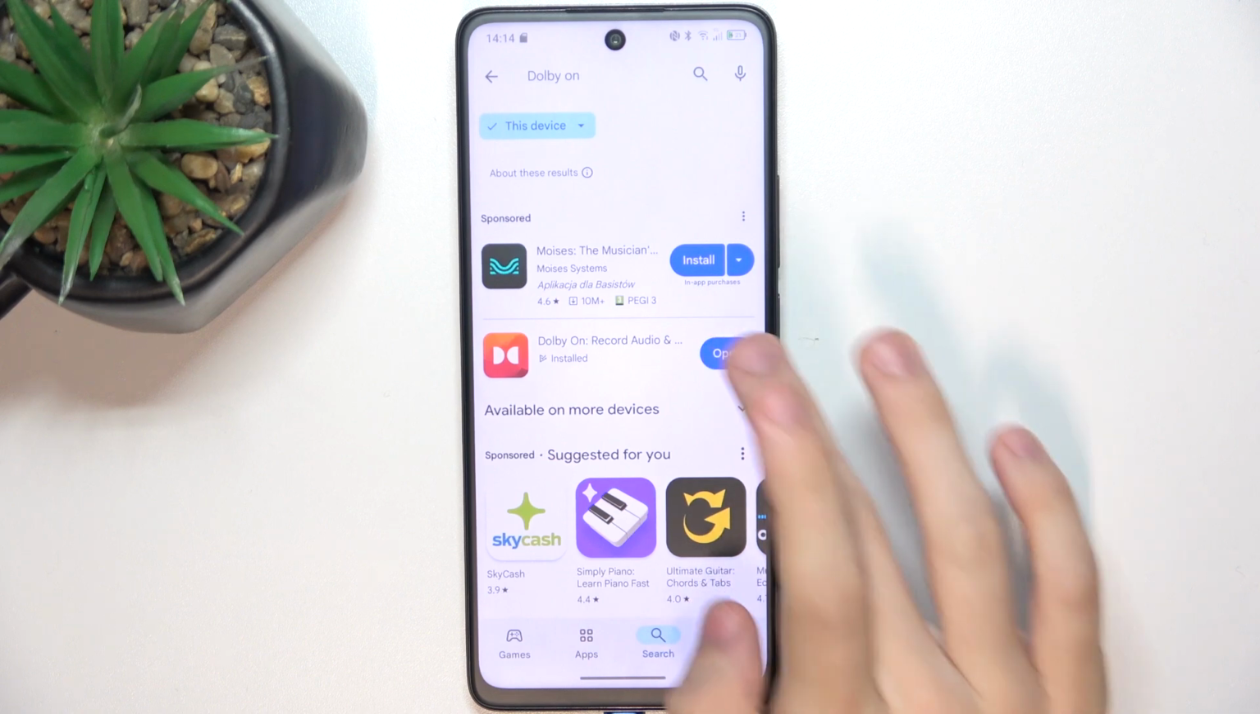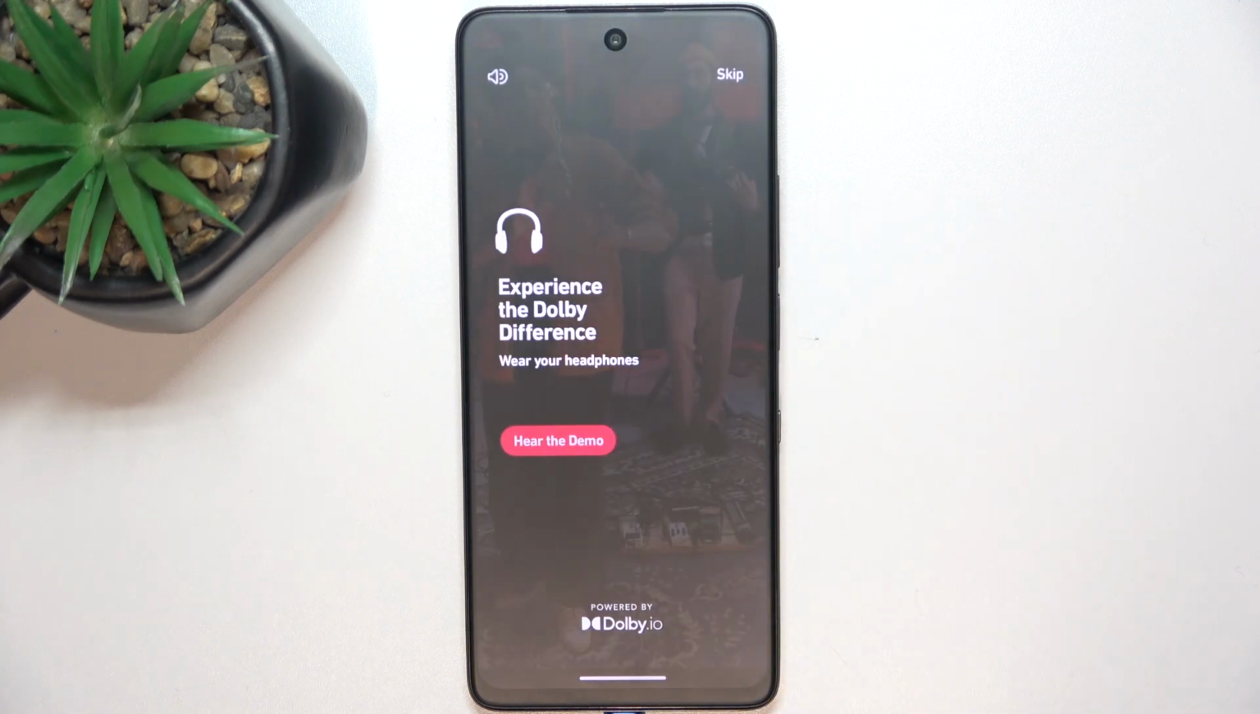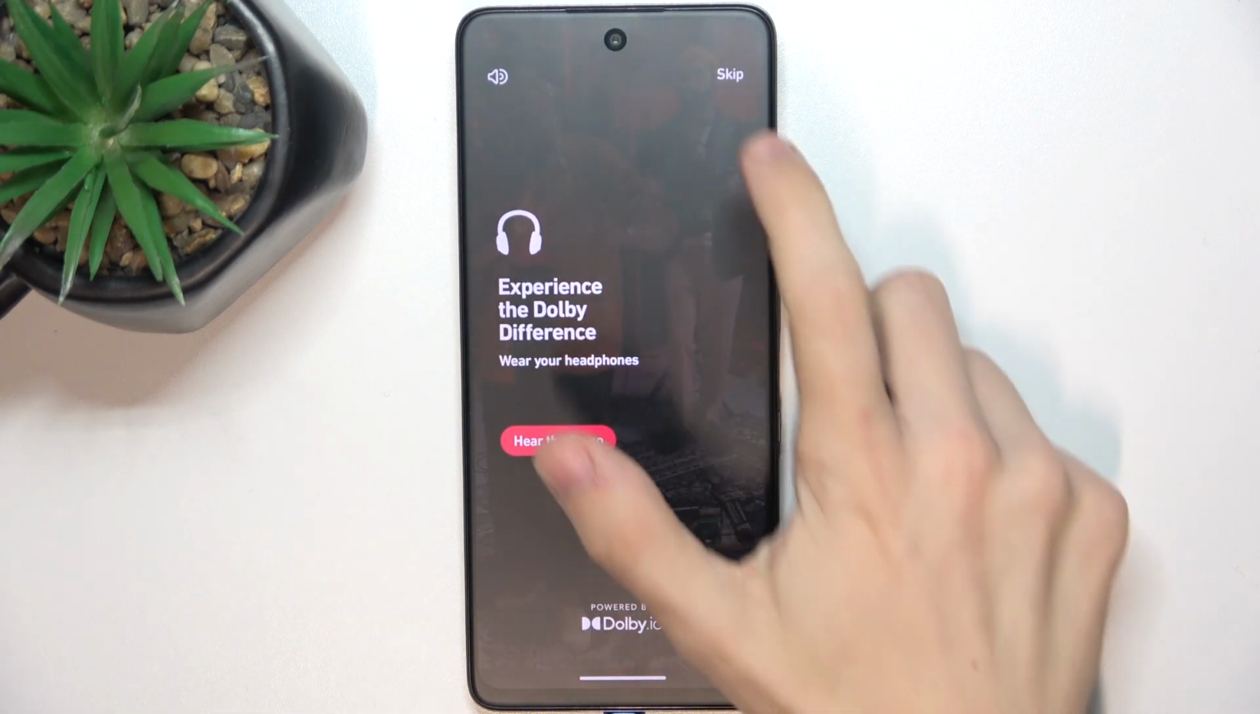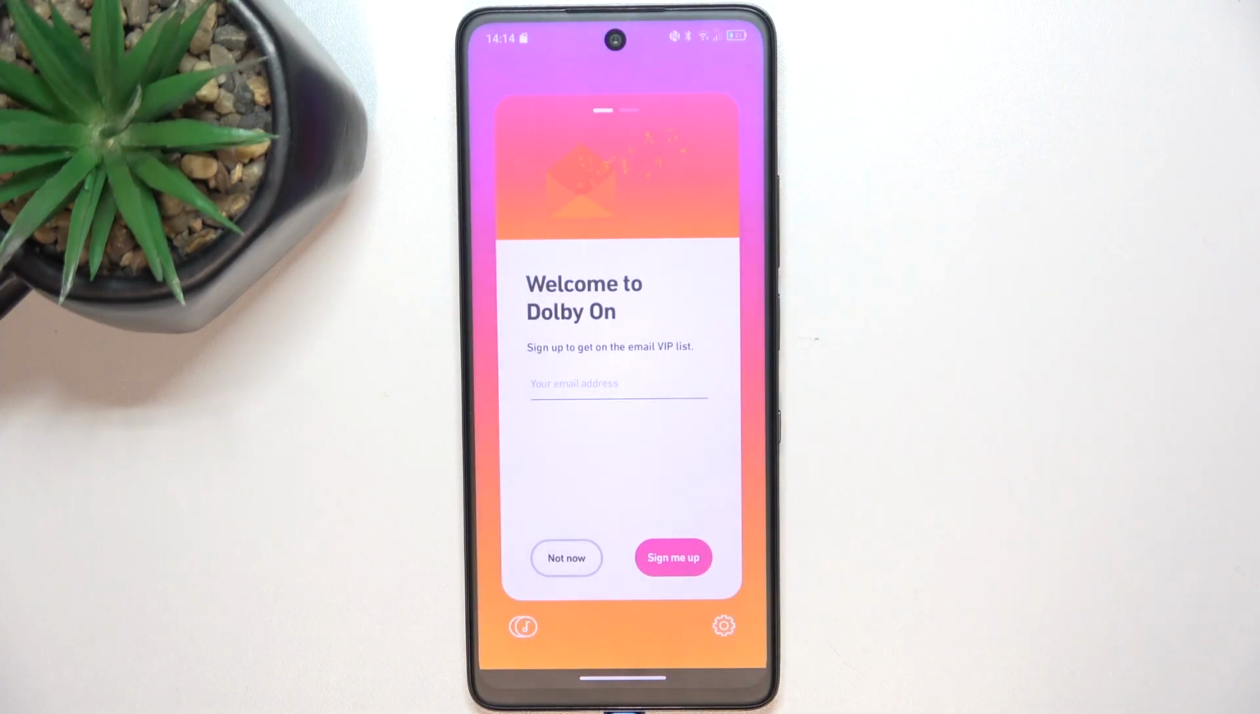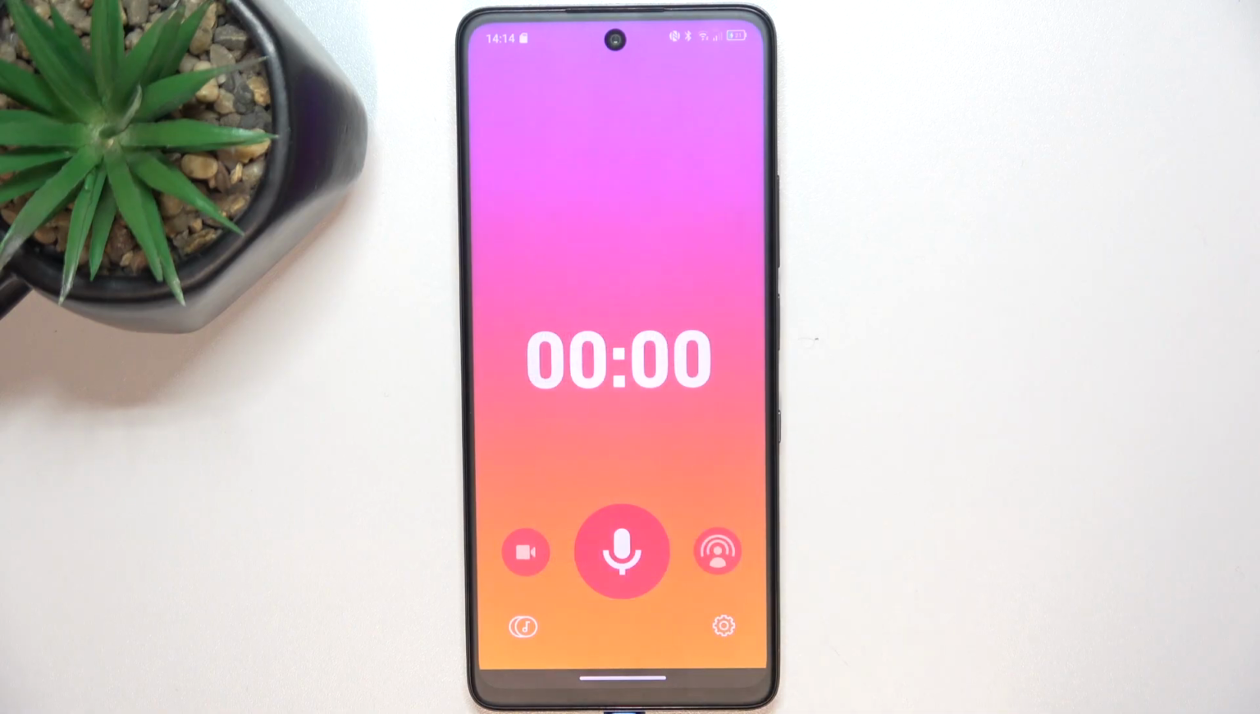And now when the app is installed, you can click on Open, then you can hear the demo. I'm gonna skip it for now. You can sign up for emails if you want, and you can allow Dolby to collect data. And now click on the microphone and click on while using the app, and now the microphone permissions have been granted, so you can start recording audio by clicking on the microphone button.